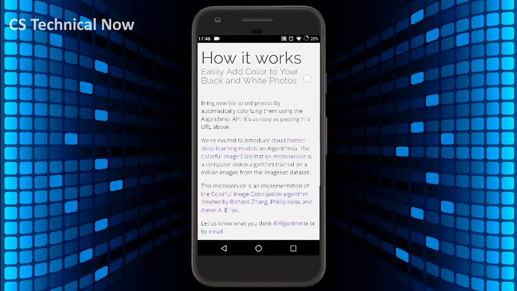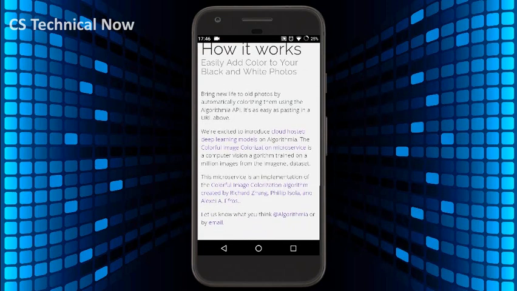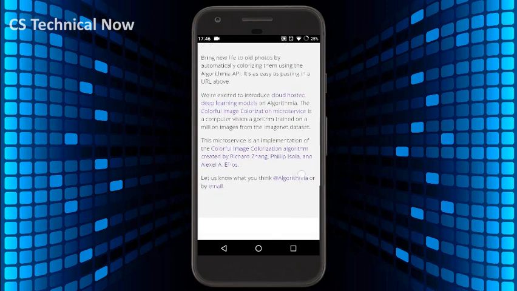And the website also tells you how it works. You can go and check it out.